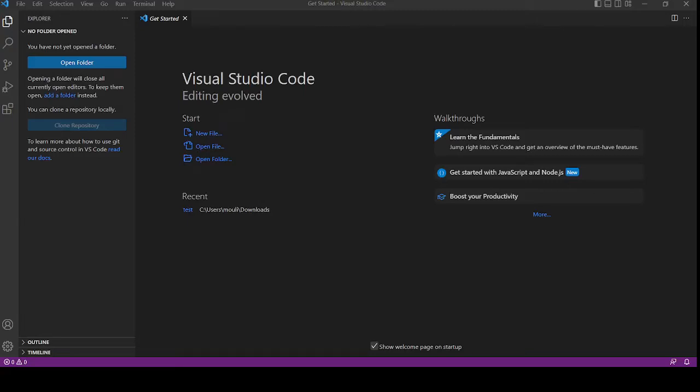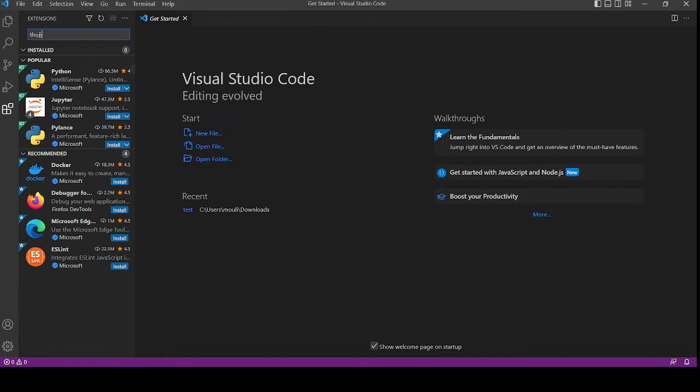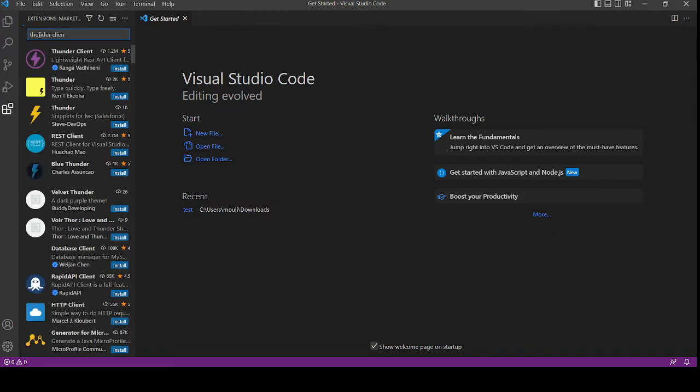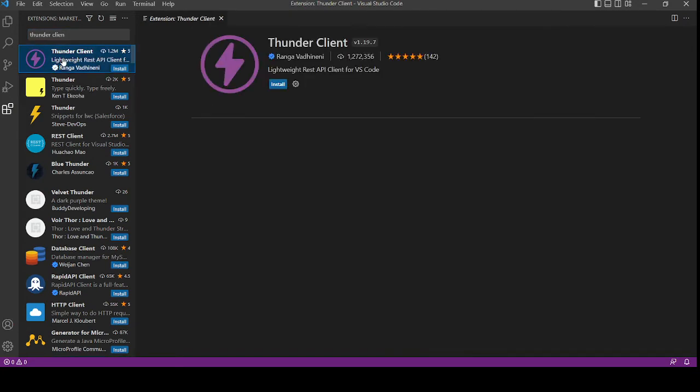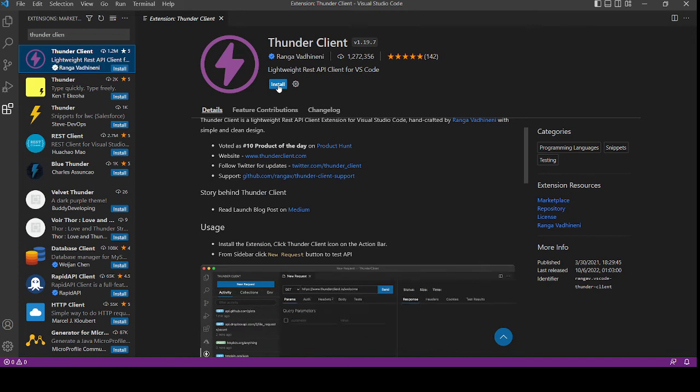So hello everyone, in this video we are going to learn how to run REST API in your VS Code. You can see that this is my VS Code terminal. Just go to the extension section and search for Thunder Client. You can see this is the extension. Just install it.